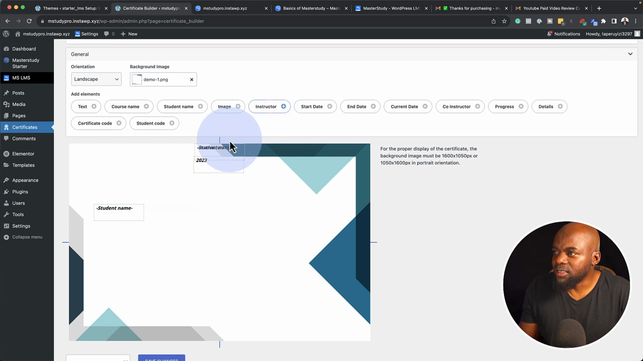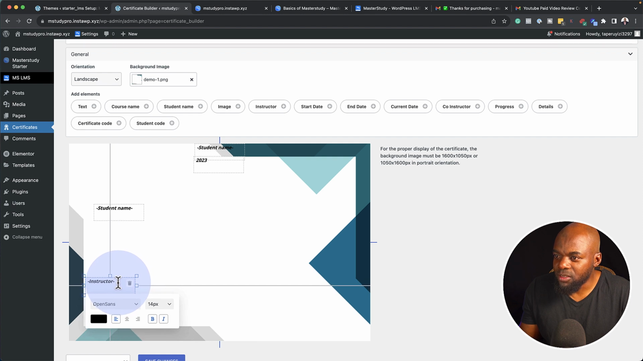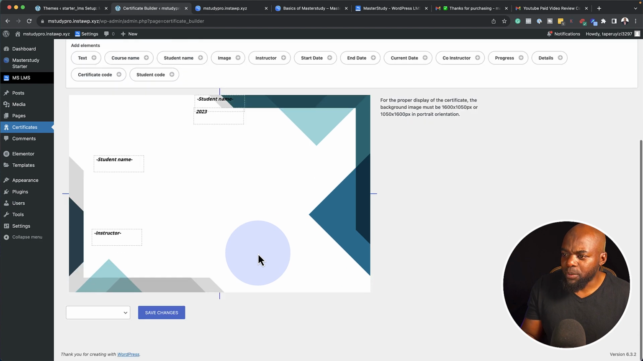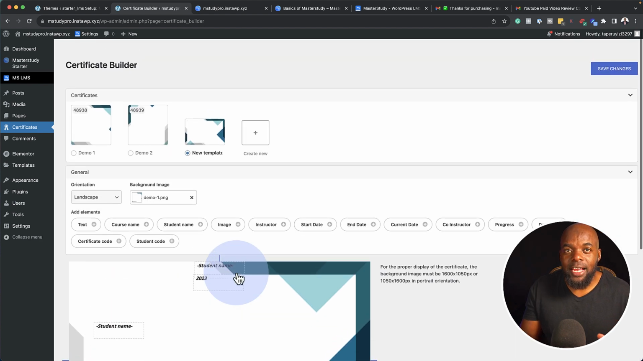I can say instructor. Again, I'm going to drag and drop the instructor's name on the bottom here. So you can have a layout that you want, and then once you're happy with this, you can save changes, and this works as your template.